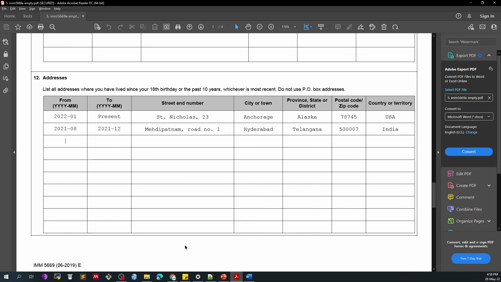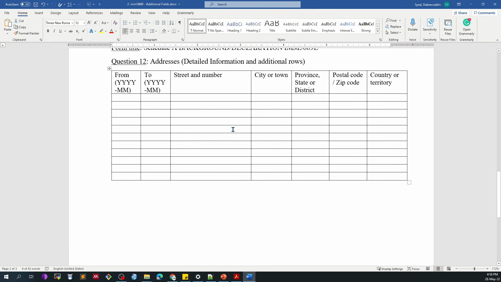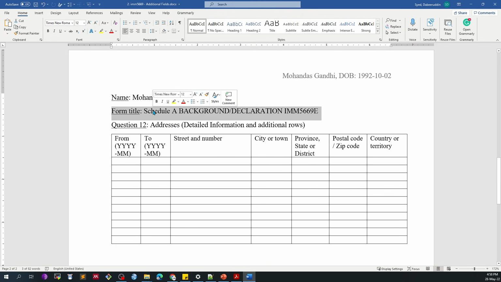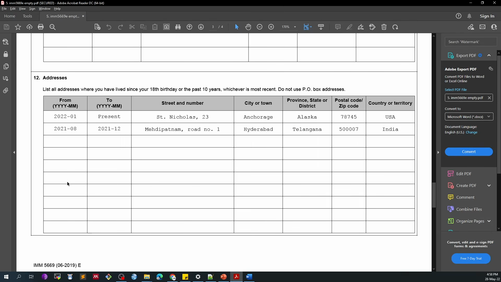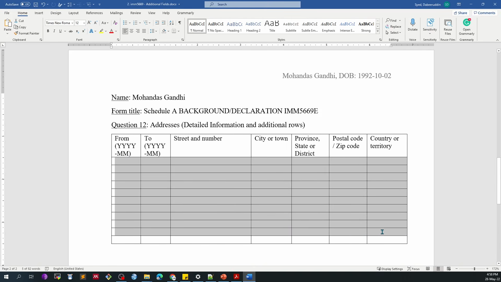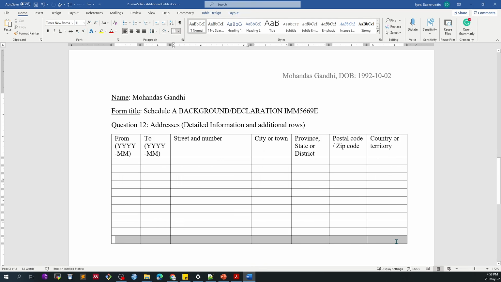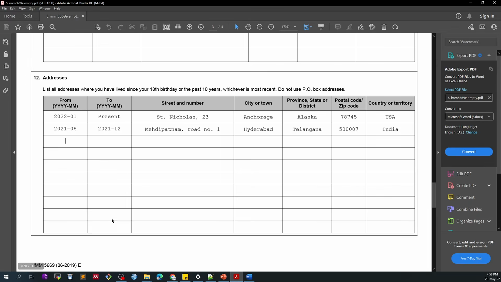For that, after you print, you need to write over here, please see attached sheet. And then you need to write your name, the form title, the question number, which is question 12, addresses. You write the detailed information and the additional rows. So you see here you have around 10 rows. These 10 rows need to be repeated over here. And if there are additional details, like you want to mention the road name, road number, the name of the municipality, you can mention all those details and add the additional rows that are required beyond this.